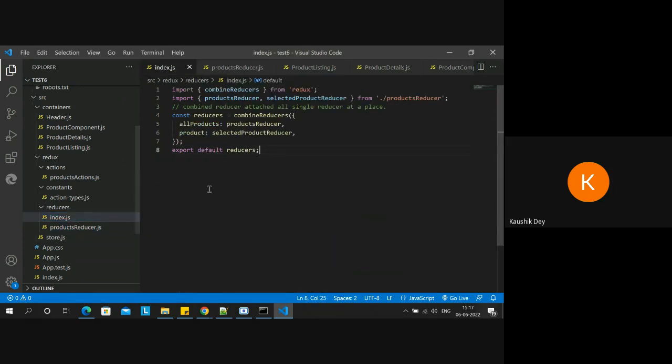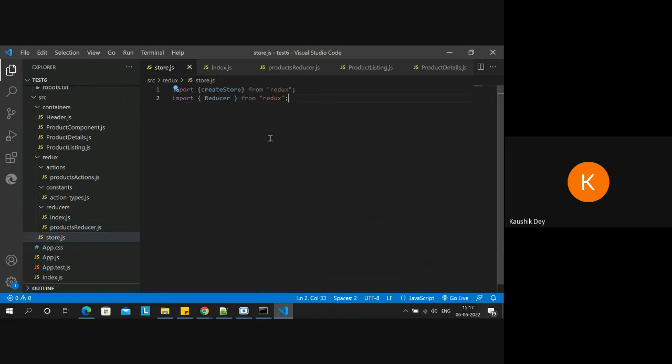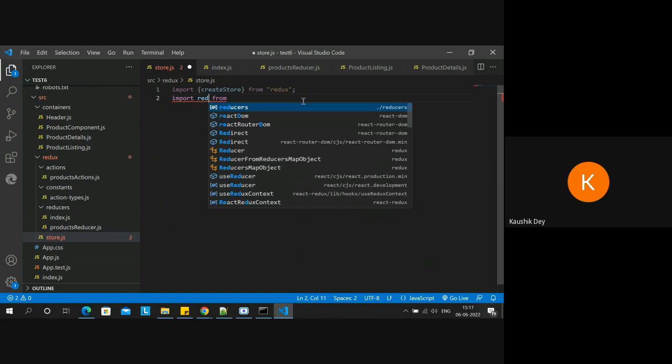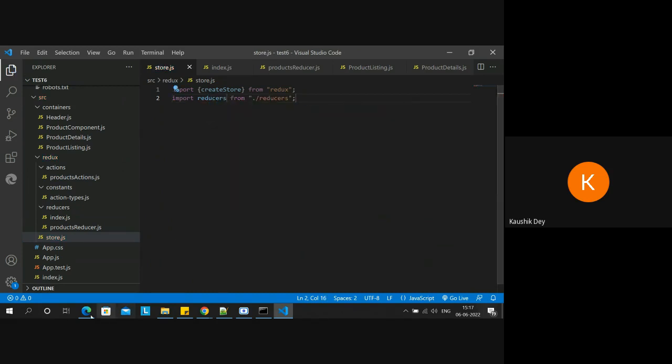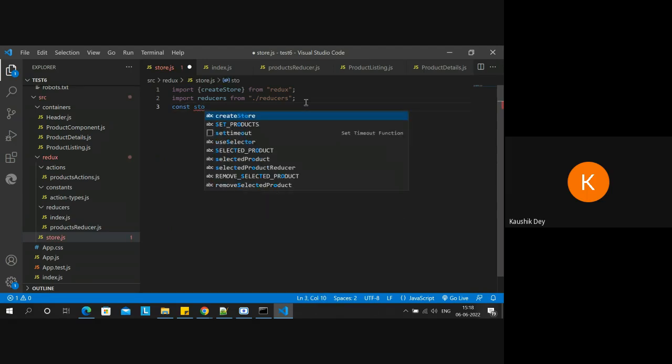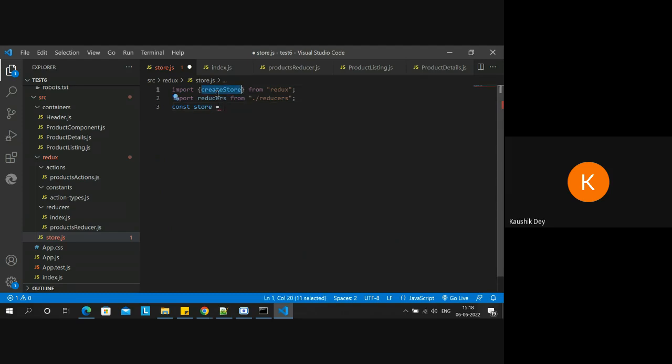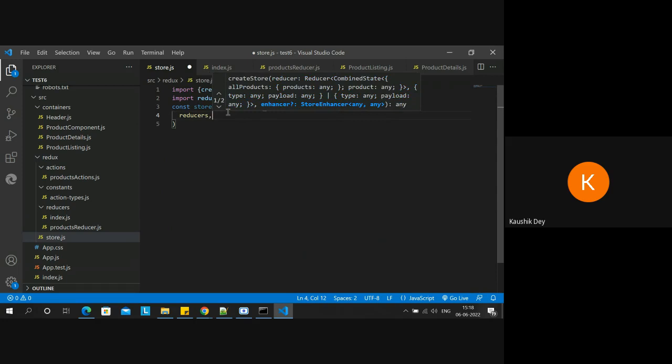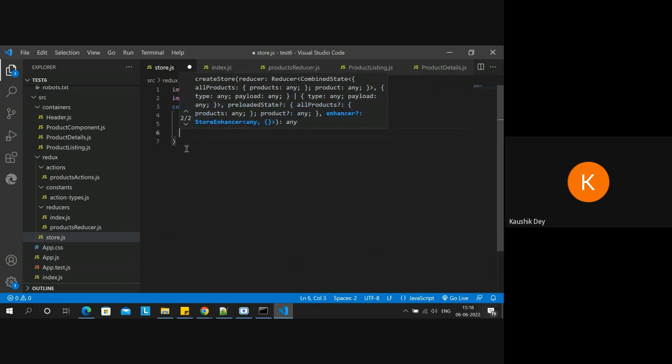It's where I'm going to get the store. The reducer. Import the reducers. That's another reducer. Const is equal to store. Under the createStore, I'll pass reducers, comma, empty object and devtools attachment extension.